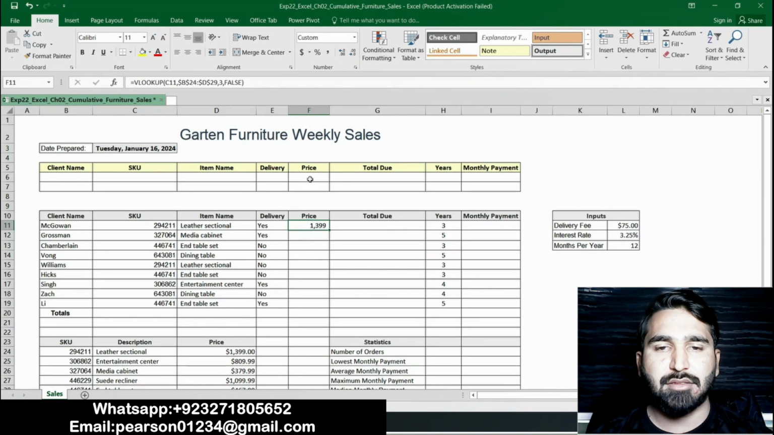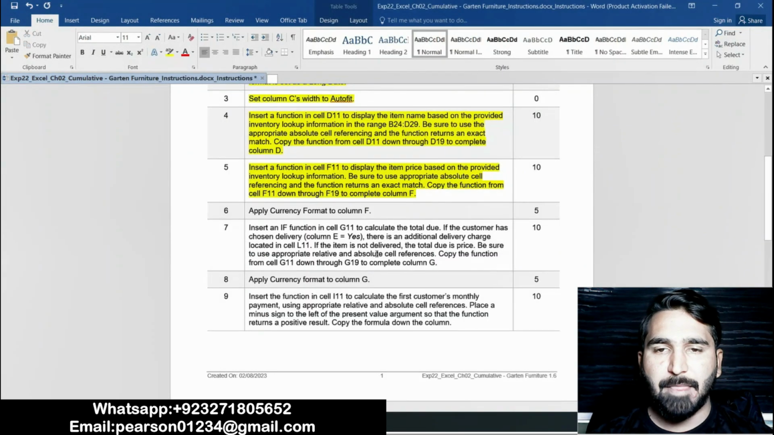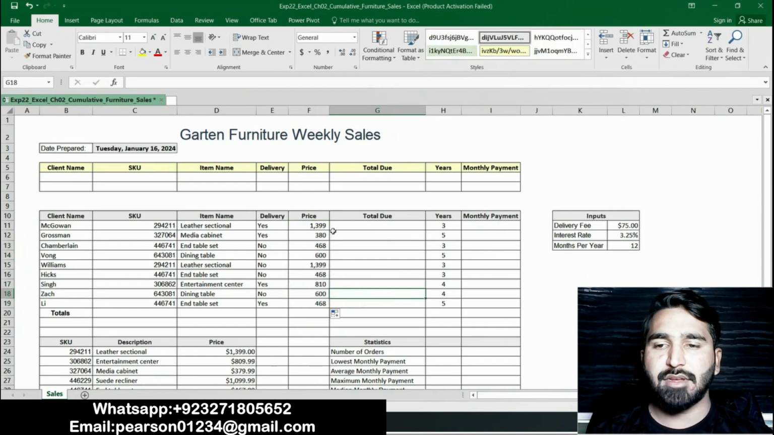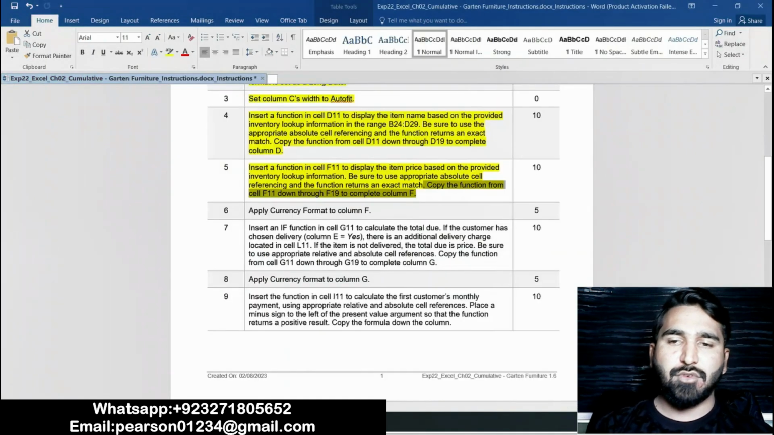You can see 13.99, and then copy down the function from cell F11 down through F19 to complete column F. Moving on to the Excel workbook, copy the function from F11 to F19. It's done now. You can see I have done this question. Now moving on to the next question.